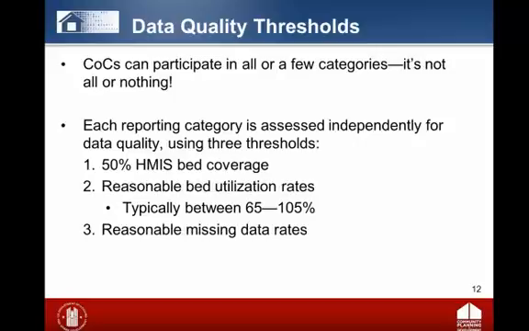If utilization rates are above 105%, it could indicate that projects are not exiting clients out of HMIS properly. Some other issues could be that seasonal or overflow beds were in use on the night of the count, more on those later, cots or cribs are used, which are not included in the count, or there are kids sharing beds. If utilization rates are below 65%, it could indicate that programs are not exiting clients out properly into the HMIS. Third, we're looking for reasonable missing data rates.